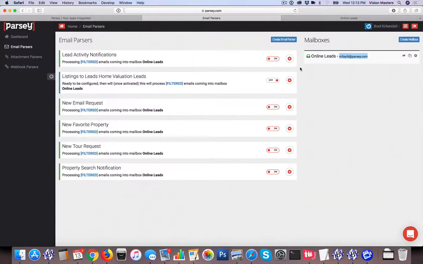So once the leads are coming into the system, now we can set up actual email parsers. And you'll see there's quite a few different ones that we have set up. So we're just going to set up another one. I actually have one set up already like this, but we're going to set up another one just to show you how this works.